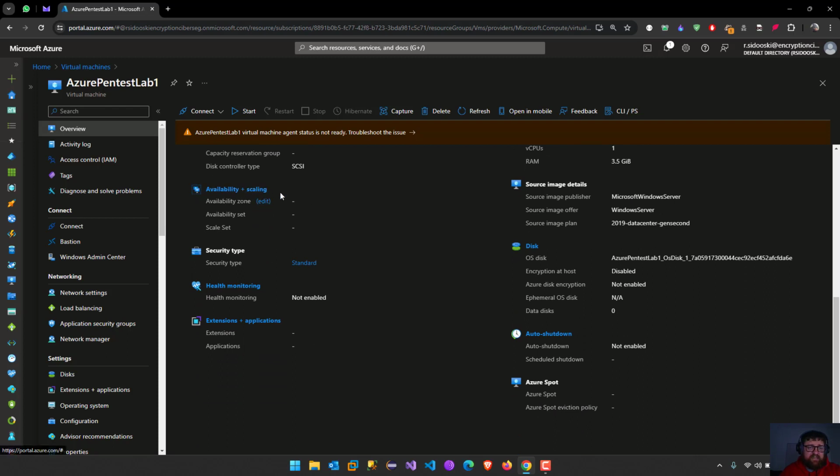Availability and scaling, so we could edit. Okay, secure type standard, health monitor not enabled, extension application. These are important to enable, all right? I didn't because I just wanted to show you guys how to create, but it's very important when you are in a production environment. Even in a test environment, you should enable it.